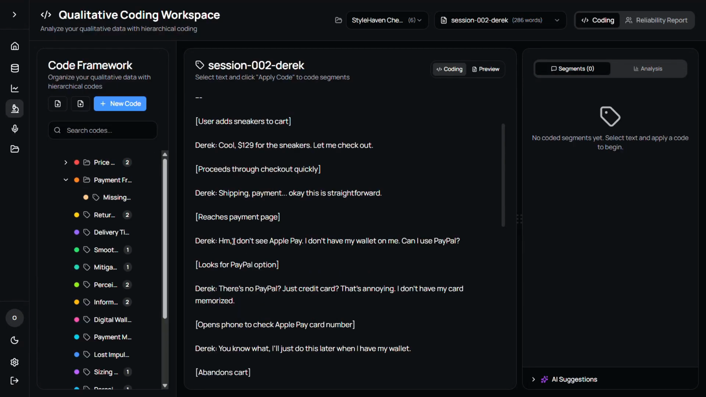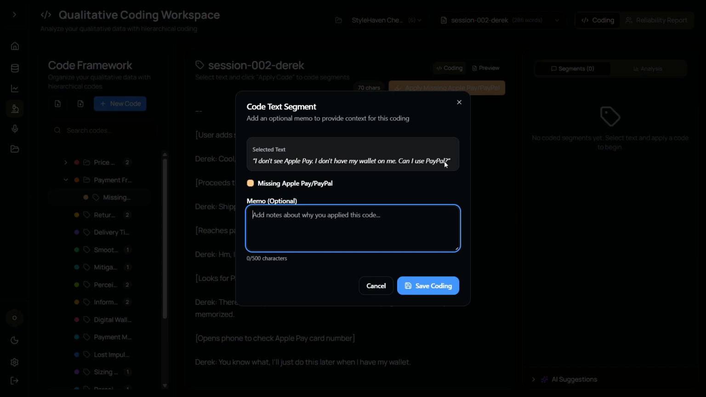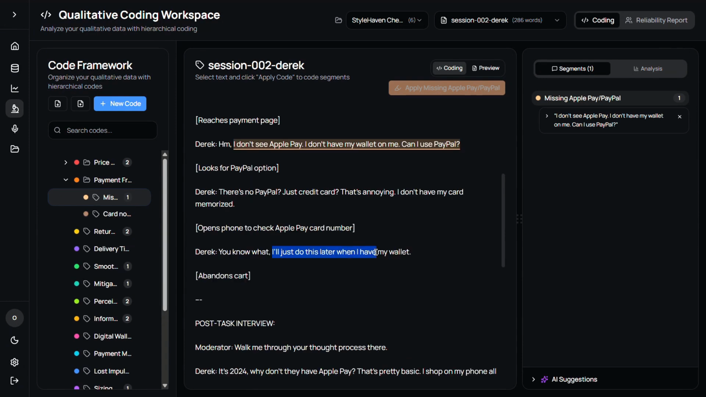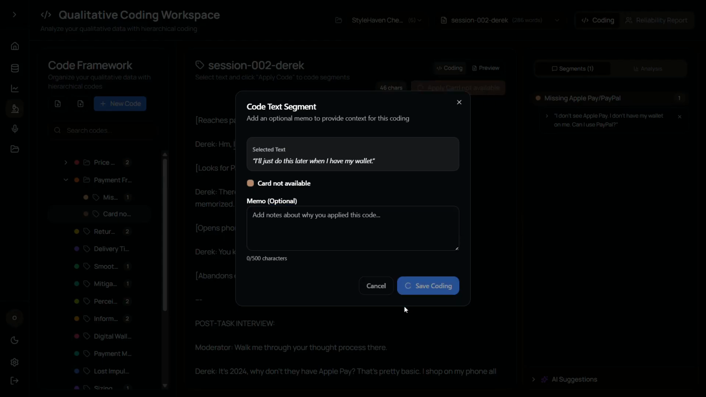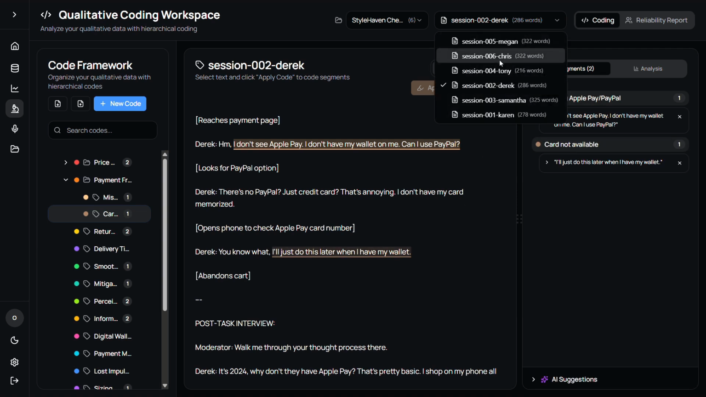Now, let's code Derek's session. Derek was ready to buy. He just couldn't pay the way he wanted to. If we had digital wallet options integrated, he would have completed his payment. He thought he would come back when he had his wallet. But he never did. Now let's code another session.